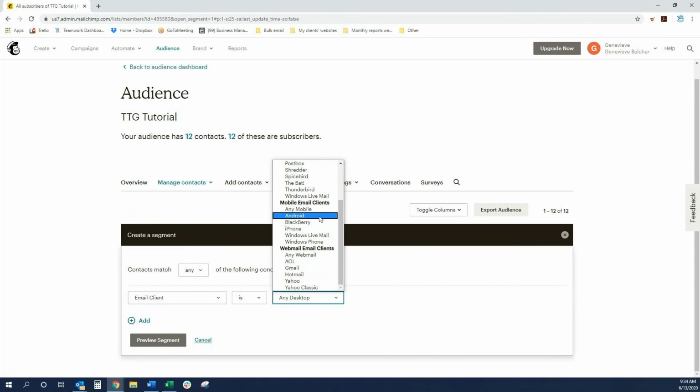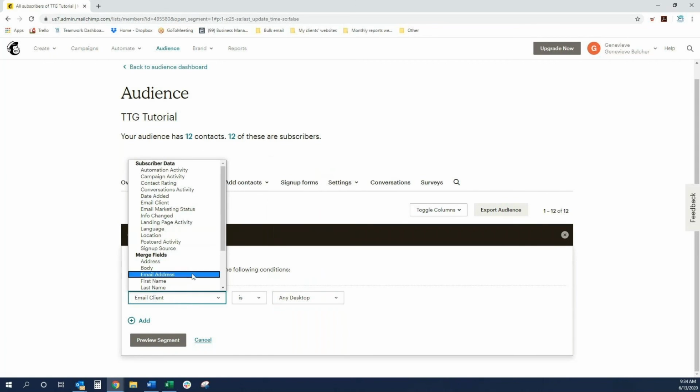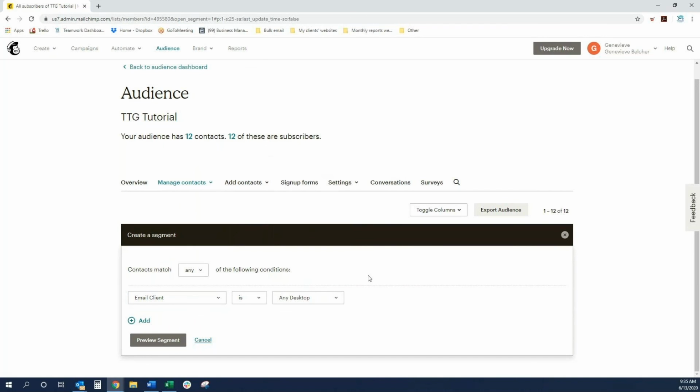you have all of these to choose from. I'm not sure why we would want to choose that, but that's an interesting one. Information changing, their language, which is a great one. Maybe you send some in English and you send some in Spanish. You can choose their language and have a segment based on that. So then you can easily send in 2 different languages, depending on what someone's preferred language is. So there's a lot to choose from here. It's really powerful. I highly recommend using segments to filter.